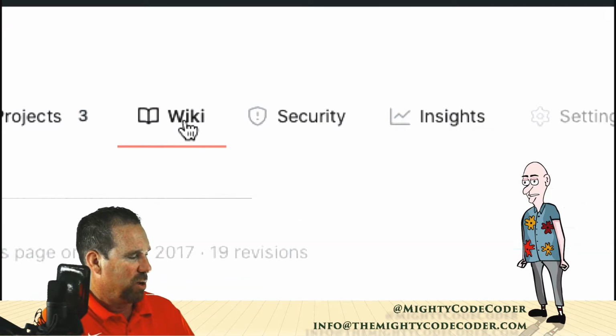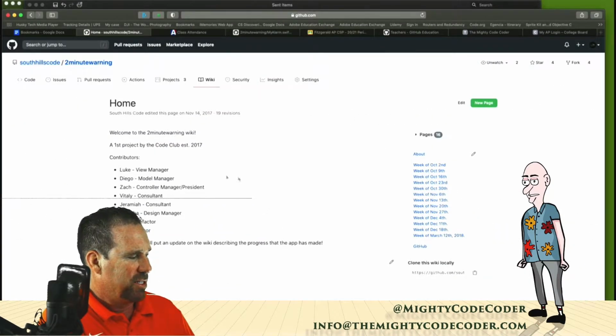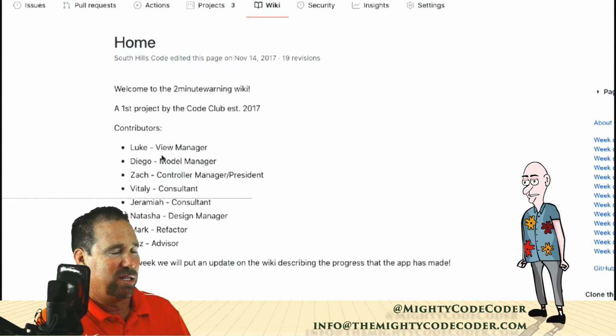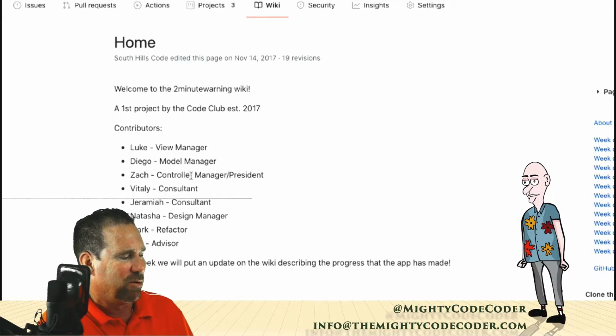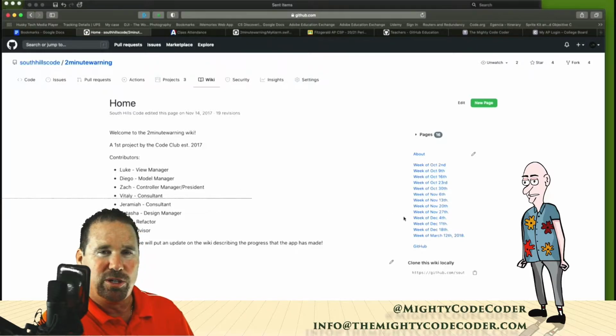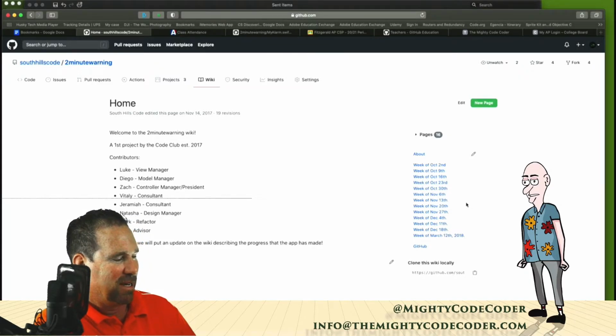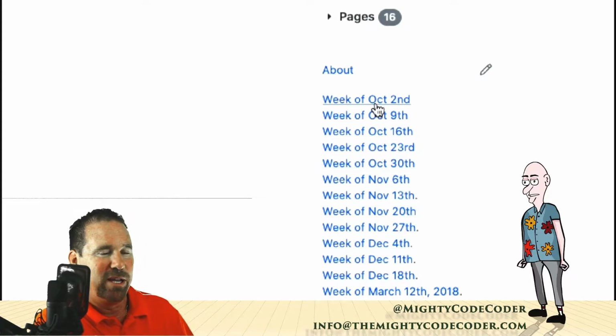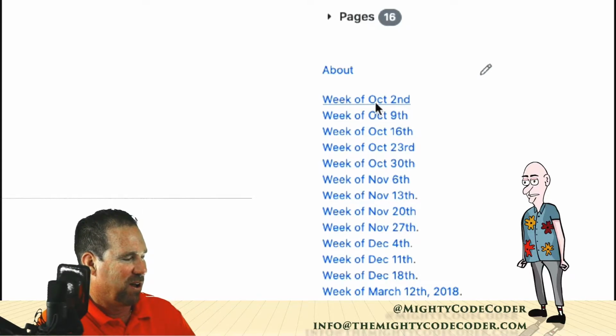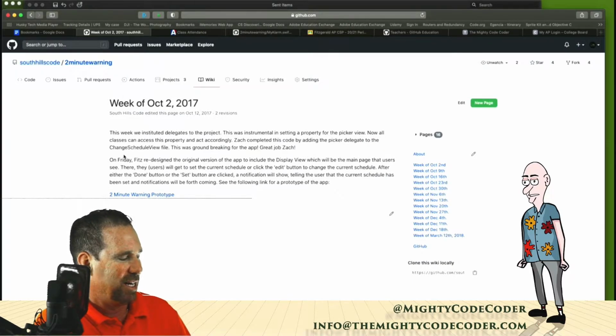So if I go to this wiki, you could see here are the developers. Some of these kids are still here. Luke is a senior. He's in my game development class, but most of them already graduated, including Zach, who was my project lead. He graduated last year and is going to UC San Diego on a computer science scholarship. And here is basically the history of what we did. So if I click on the week of October 2nd, 2017, you could see what we did.